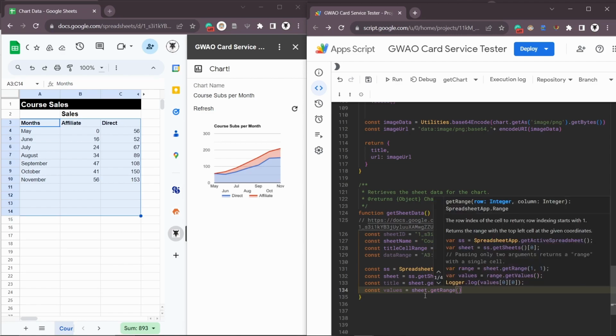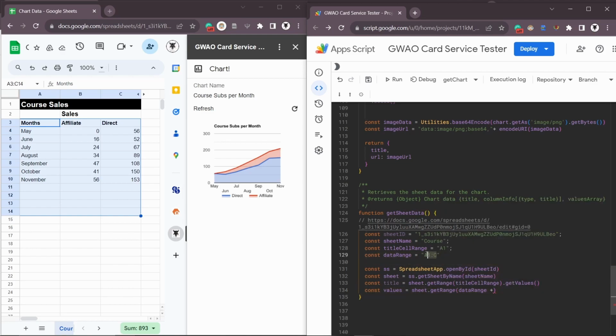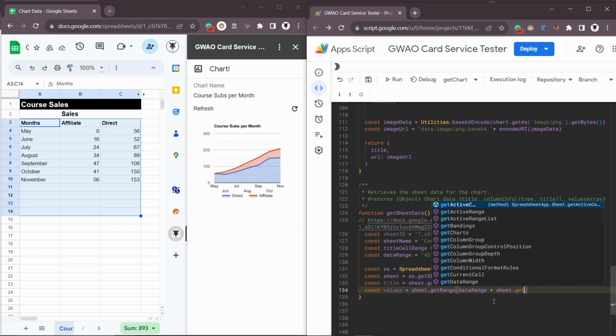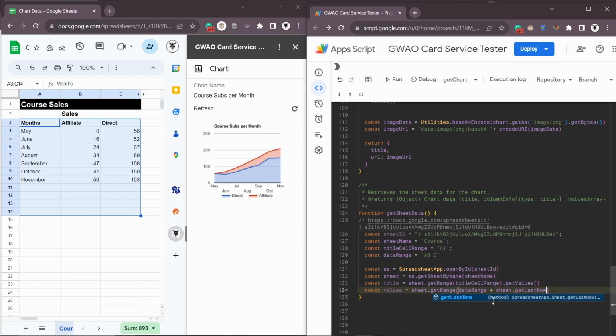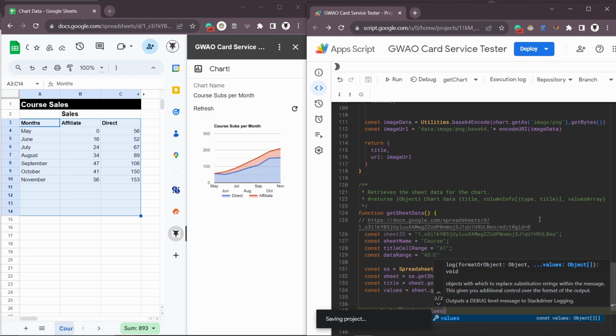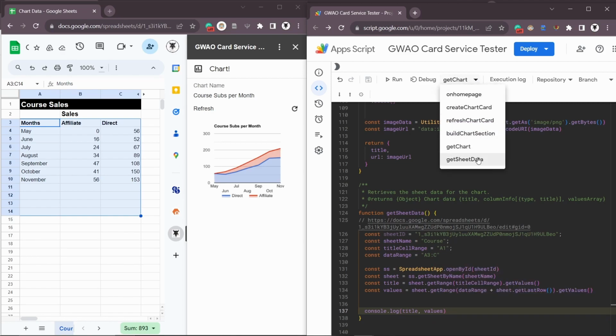So const values is equal to sheet.getRange. And what we're going to do is add two strings together. So data range, and then we'll say plus. Now, if you remember, the data range is A3 to C, but we don't want the empty cells here, and we can handle that programmatically by saying sheet.getLastRow. Now, remember, this is only effective if you don't have other columns on the sheet. And then we'll get the values again. So getValues. And we can console.log just to test this out: console.log title, comma, values. We'll hit save.